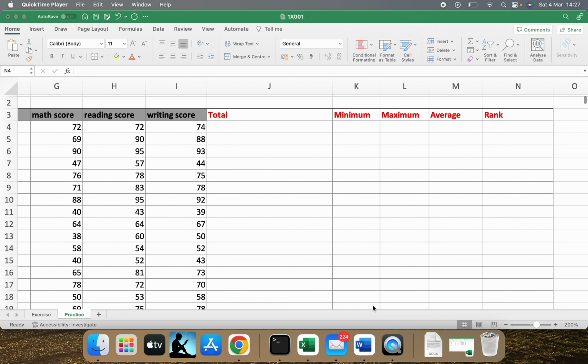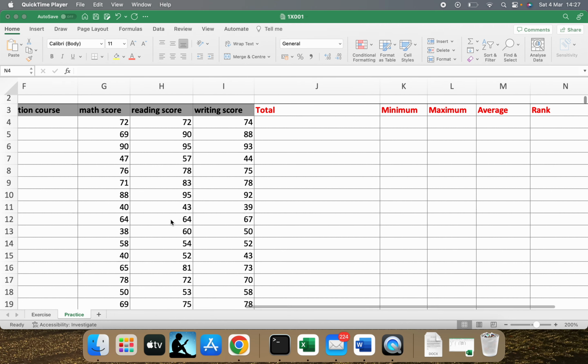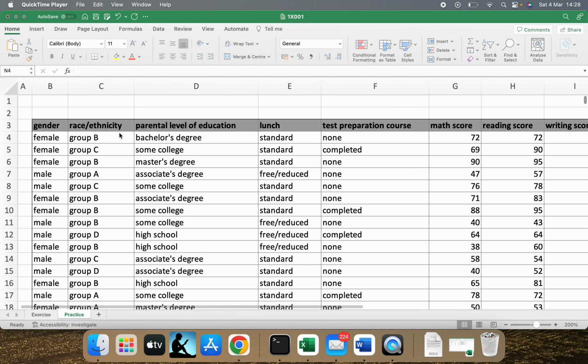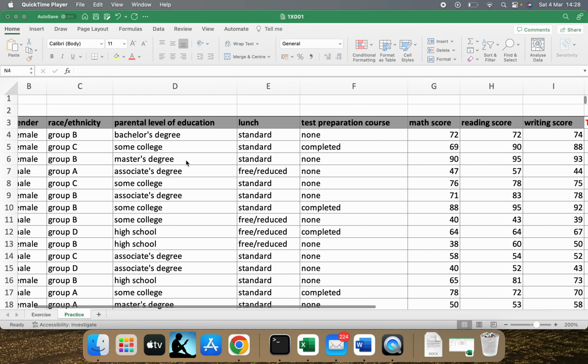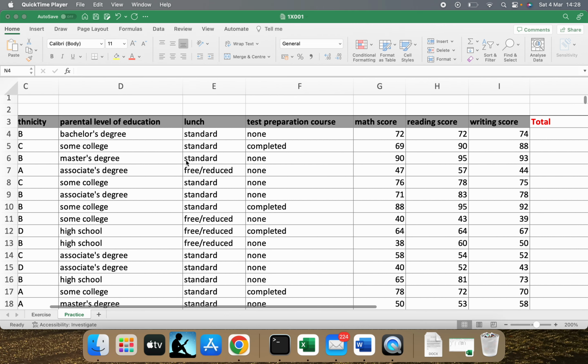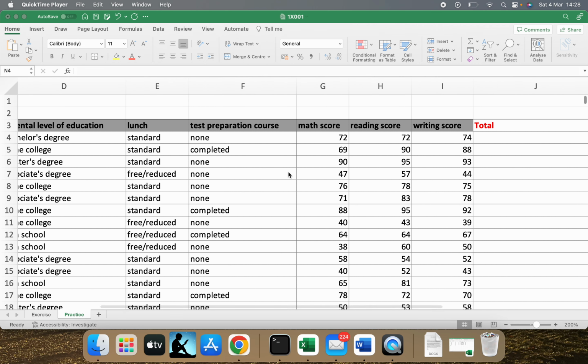Everyone, and in this lecture I would like to do some basic operations on a cell which is mostly required for the analysis. So here is a data set which contains gender, race or ethnicity, the parental level of education, like how much the parents have studied, the lunch, and the test preparation course.